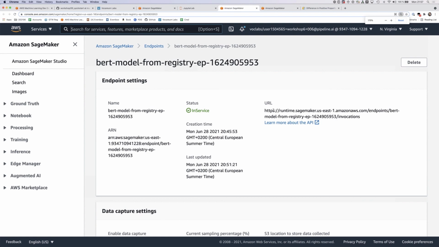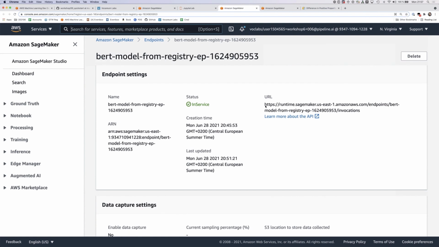So my model is in service. You can check on your model following the links. Mine, I think, took around 6 minutes to spin up. And then this model endpoint is actually running here in your account.